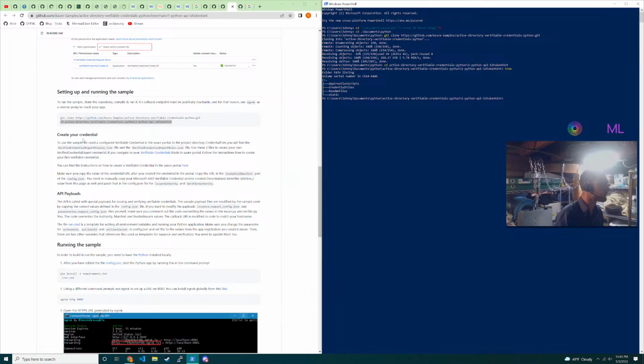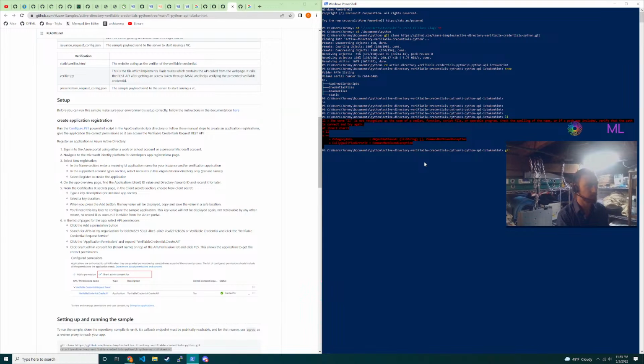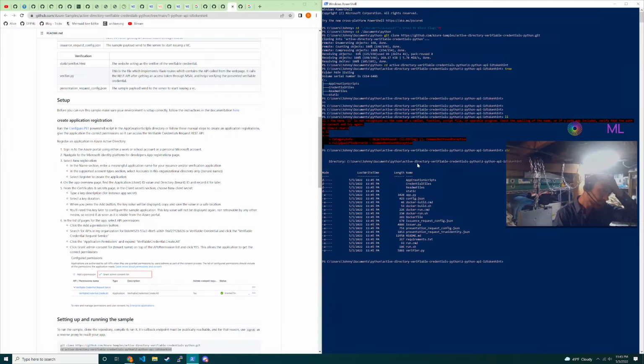So create your credential. Okay, so, oh no. What is this? We do have to use Azure. I don't want to use Azure. DigitalOcean is the only cloud provider I subscribe to. I don't want to use Azure.